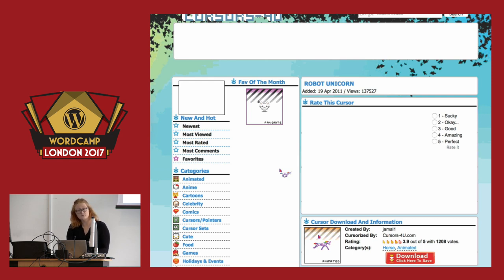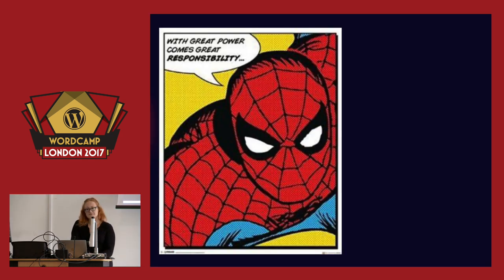There are actually multiple WordPress plugins that still do this. Don't look them up, please. Let's not forget the lessons taught to us by Spider-Man. With great power comes great responsibility. But at this point, usability and accessibility wasn't really a big concern. We just wanted to make stuff that looked cool.